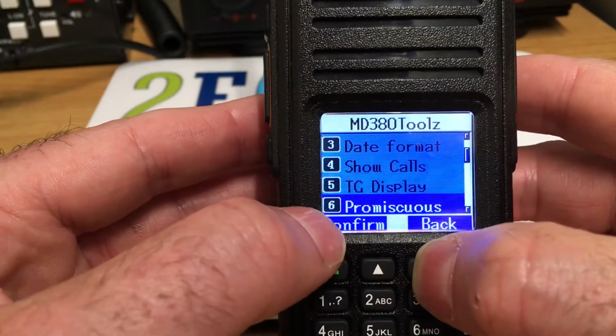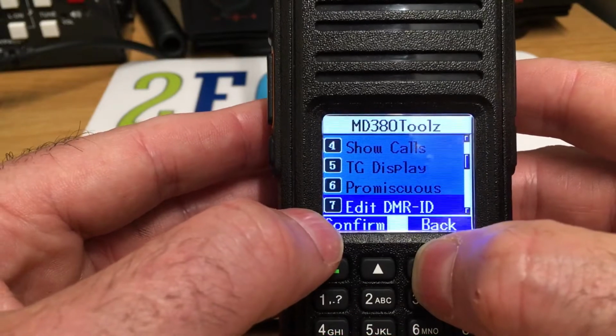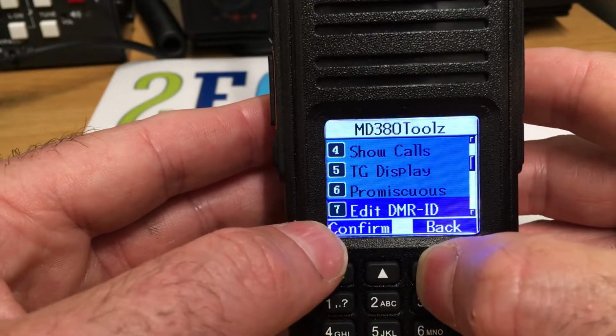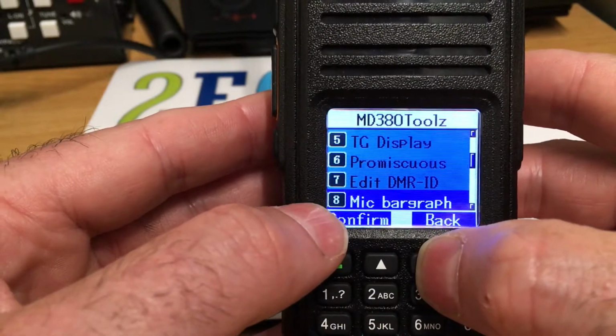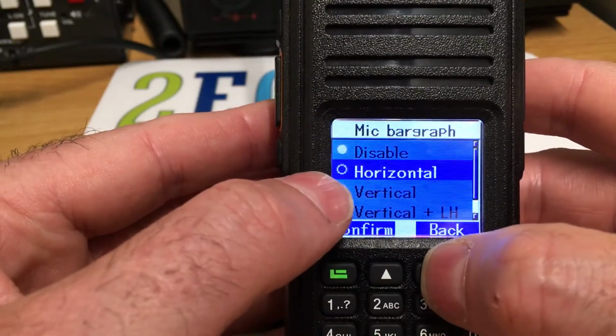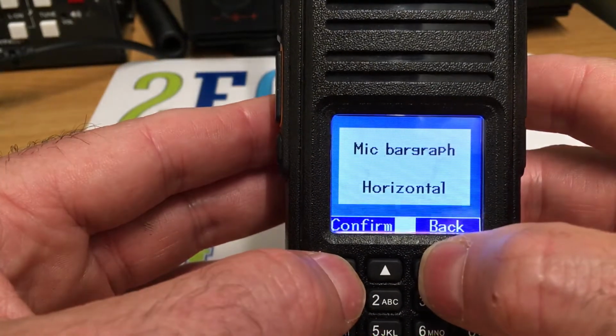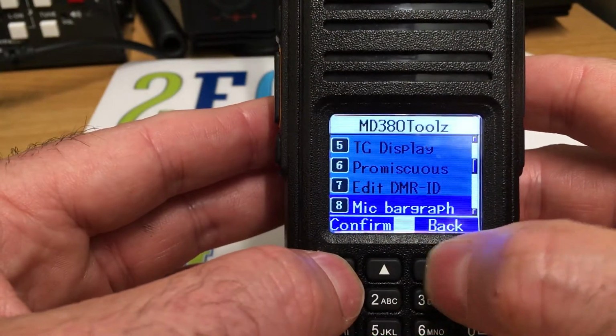Down to number 6. We missed 6. We don't want to worry about promiscuous mode. Edit DMR ID, you don't be worrying about that yet. 8, yep, we're going to that one, so press the green button. And you want to be selecting horizontal. You can have the other ones, but it doesn't look very nice. Horizontal will do. I'll show you what it does in a second.